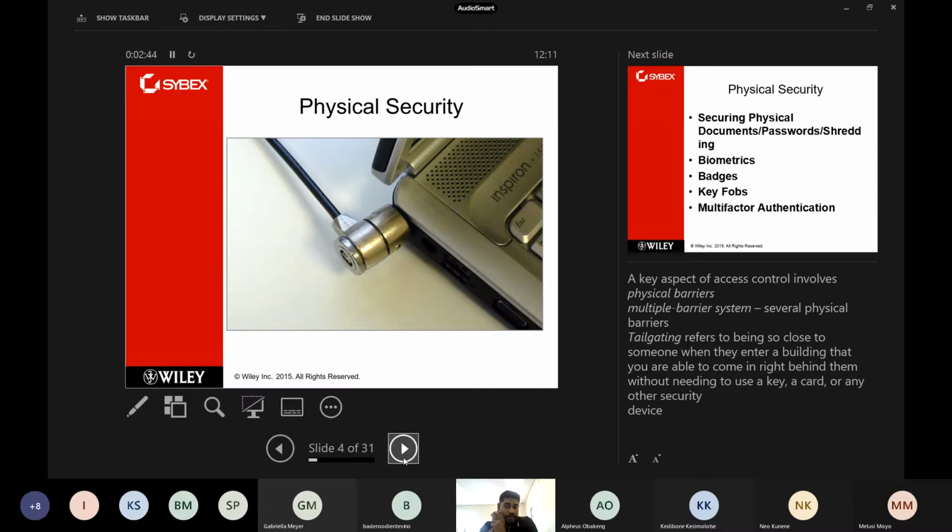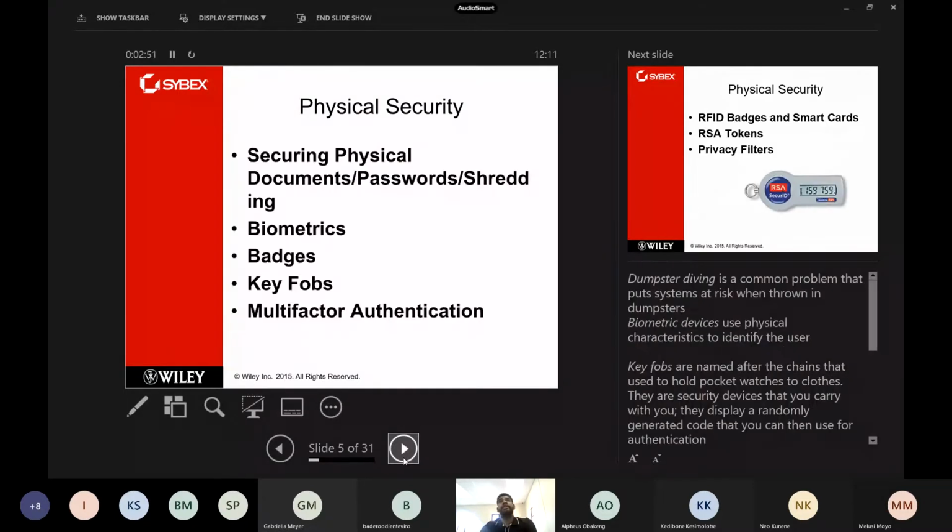When it comes to physical security, we also look at things like securing your physical documents, right? We have biometrics, we have badges, key fobs, and multi-factor authentication, right? Biometrics is dealing with things like fingerprint scanners, right? Things like facial recognition, right? It's dealing with you, with your physical features, right?